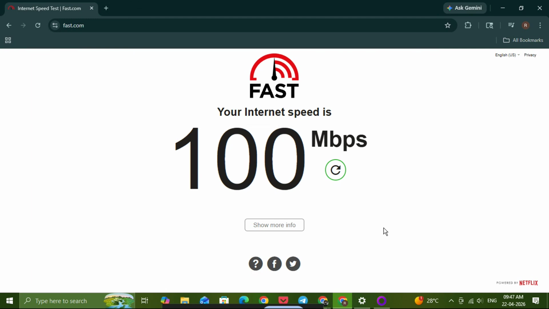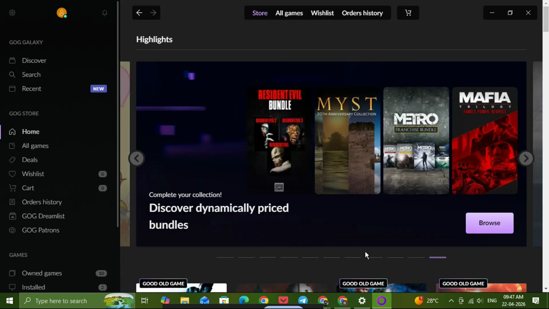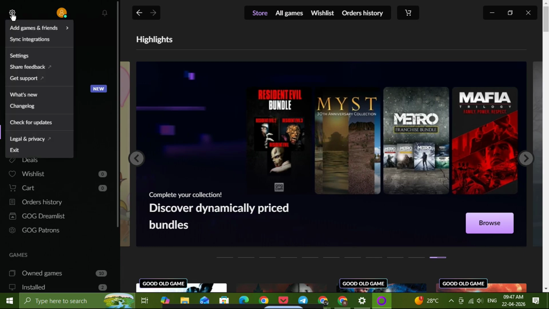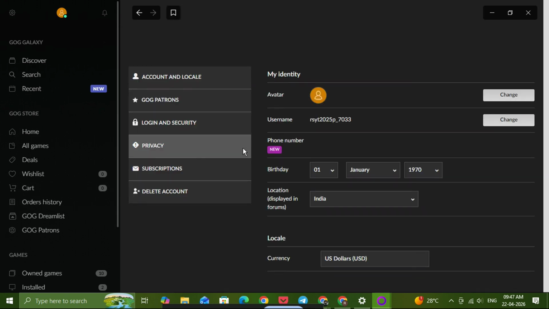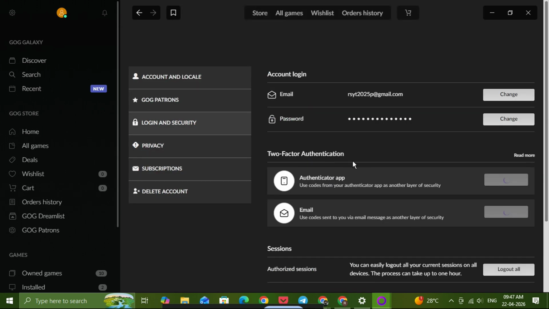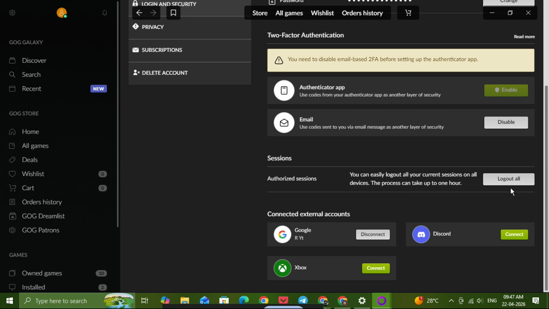Now, let's move on to logging out and logging back in again. Open GOG Galaxy and click the Settings gear icon. Then click Settings, go to Manage, and open Login and Security. From there, click Logout All. This can refresh your account session and clear authentication problems that may be causing the error. After logging out, sign back in with your account and see if the issue is gone.